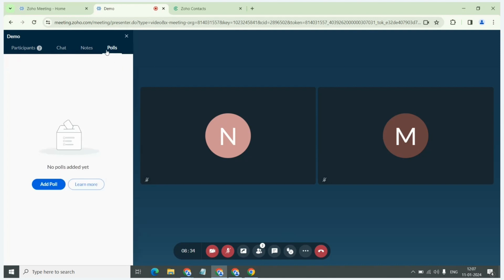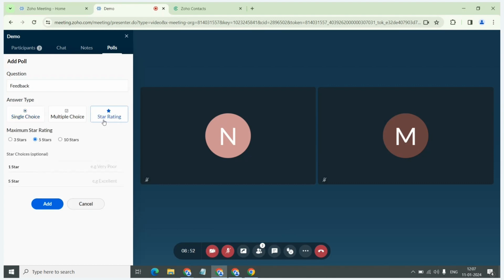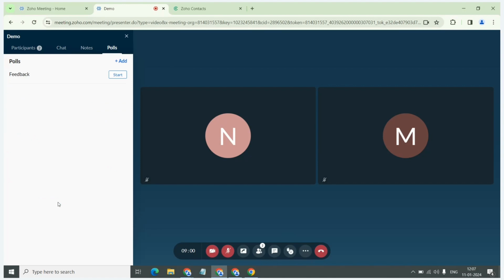Next we have is the polls option. So if you want to gather feedback from the participants or if you want to ask any questions with the participants in the form of polls, you can add a poll here. You can create a question. I'm going to ask feedback from the participants. So I'm creating a feedback question with the answer type as star rating. And you can create a poll easily.